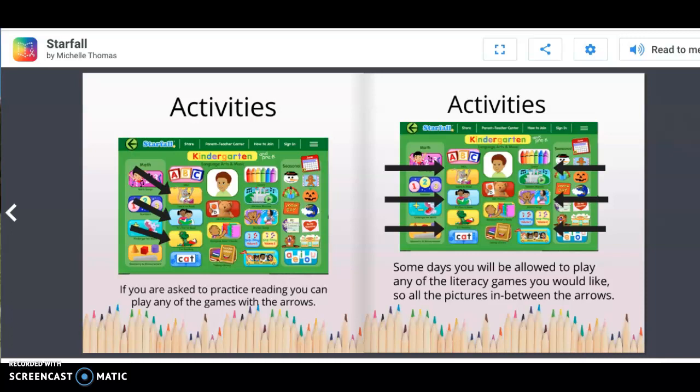Activities continued. If you are asked to practice reading, you can play any of the games with the arrows. This includes Learning to Read, It's Fun to Read, and I Am Reading.